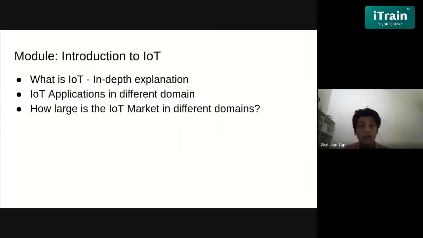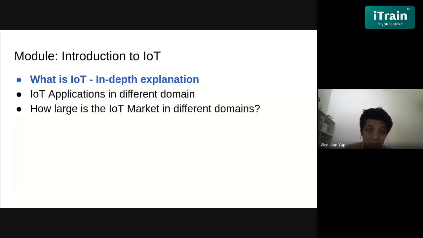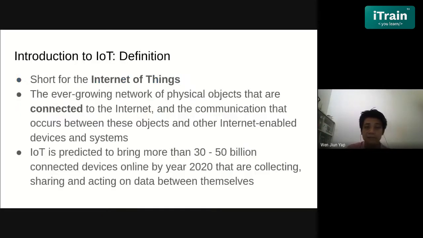Let's go into the introduction of IoT. These are the subtopics inside, and we'll go to the first one, which is the definition of IoT. If you read online or in magazines and so on, the definition of IoT is quite diversified, quite broad, but the basic idea is the same.